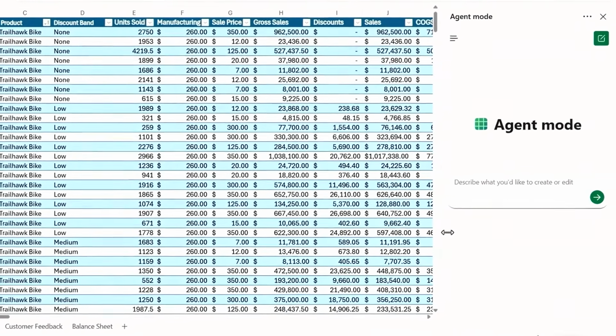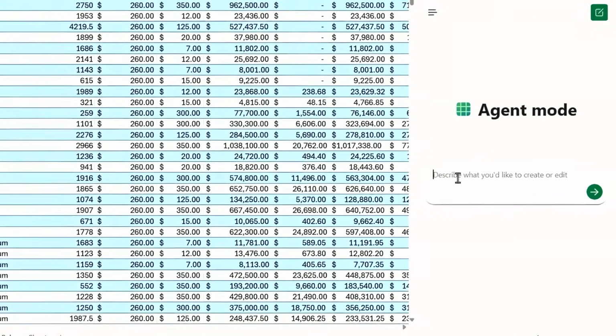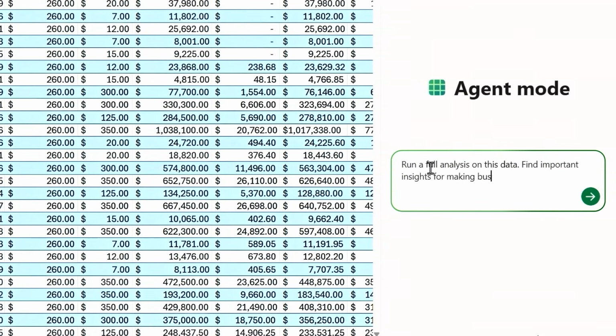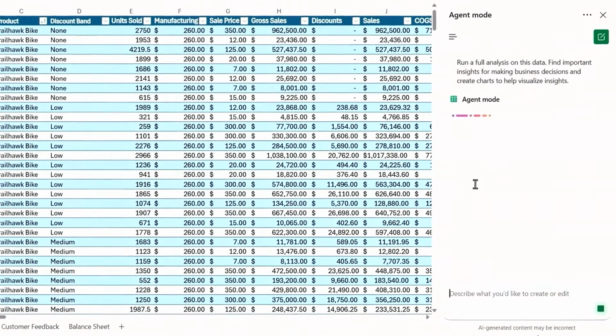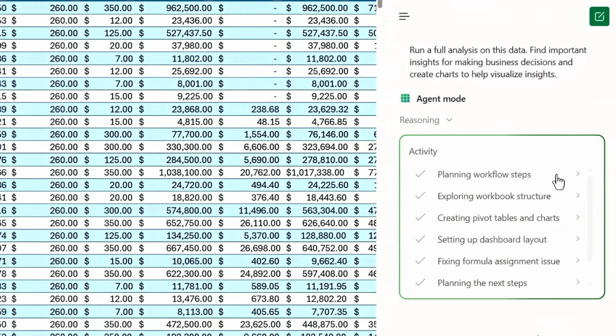I've got all my data here, and all I have to do is prompt it to basically run a full analysis on this data, find important insights for making business decisions, and create charts to help visualize the insights. So when I do that, it gets to work. Now these run for a couple minutes. I'm going to speed this up, I'll be honest with you, a little bit, but you can see all the activities.